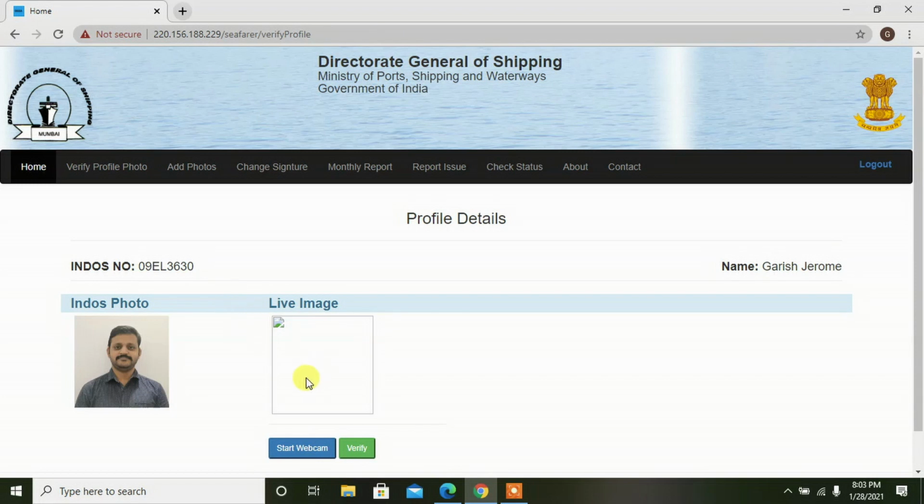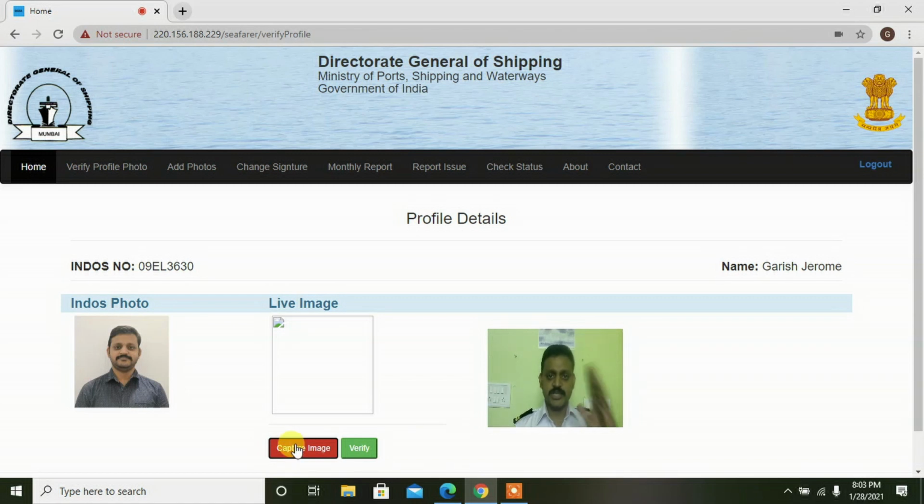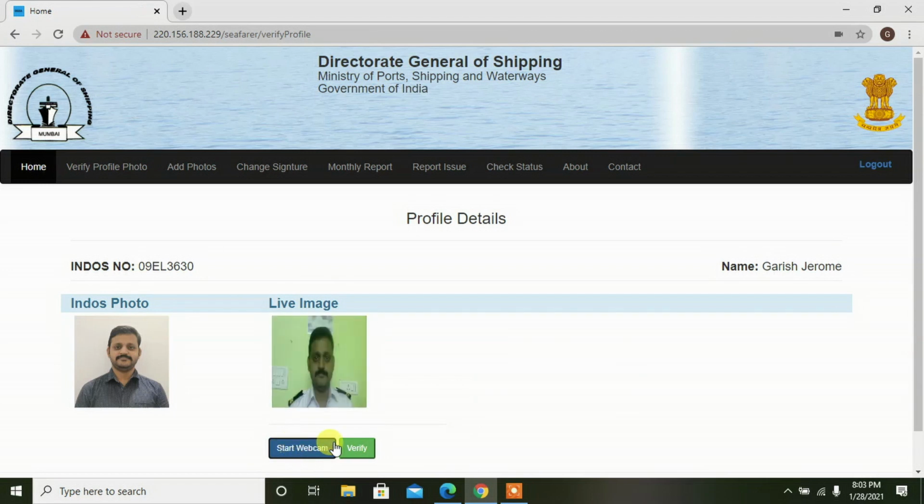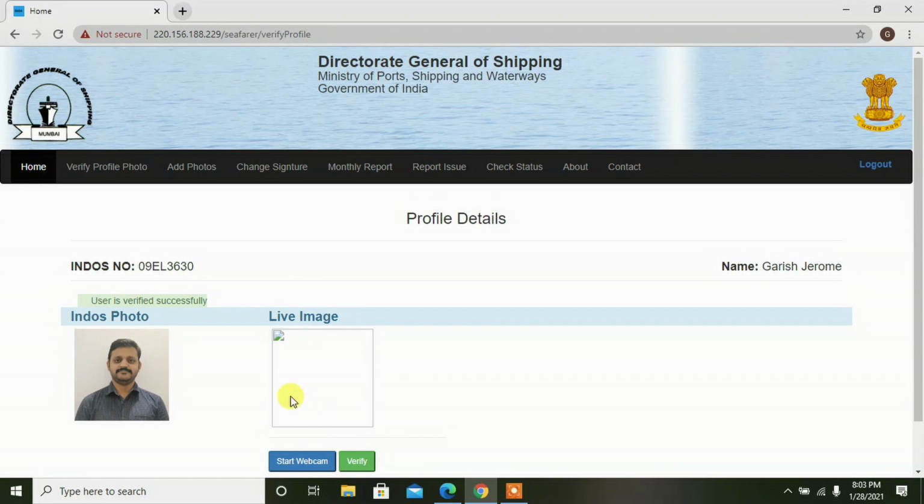For that, first you click on the start webcam. Now you can see my image has come over this side. You have to just capture the image looking at your HD webcam. Once it is captured, just click on the verify button. Here you can see user is verified successfully. For all those who get this, you can move to the next step.